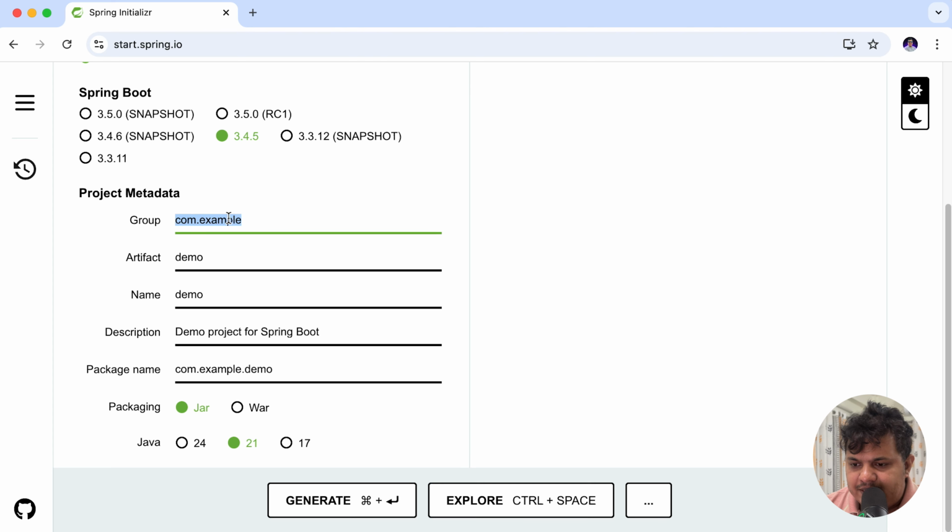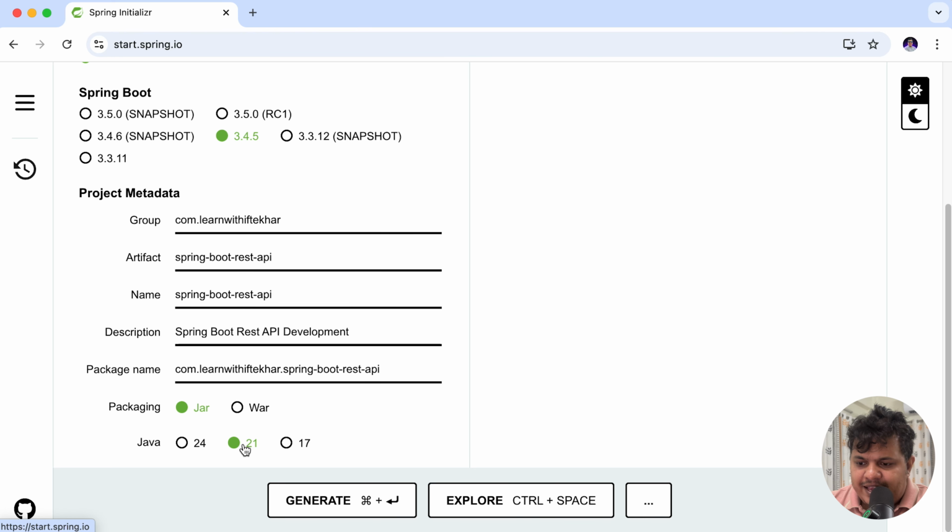For the group name, it is simply your domain name in reverse order. Mine is com.learn_with_iftikhar. Then provide the artifact, that is Spring Boot REST API. Then provide a small description: Spring Boot REST API development. Then packaging is jar, and for Java version, my installed Java version is Java 21, so I am going to use this. For Spring Boot 3 and up, you need to use Java version 17 or up.